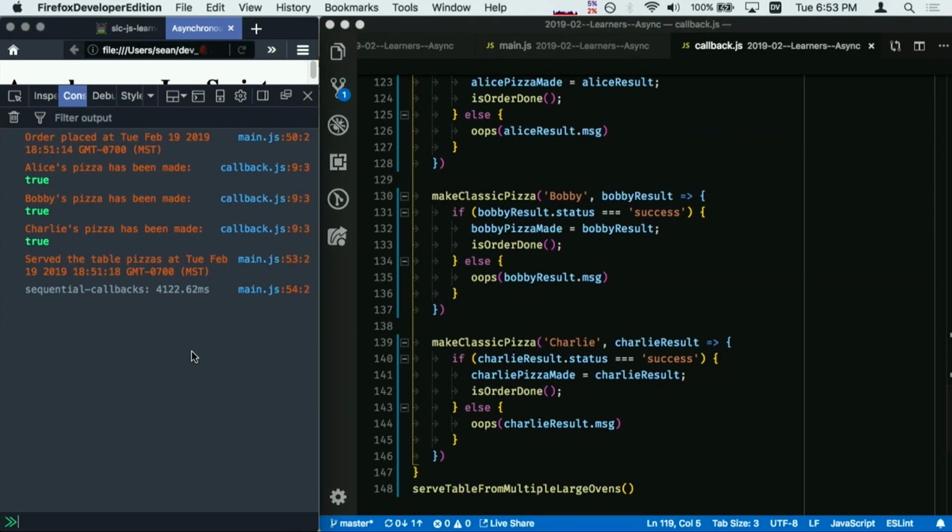So if I save that and I run this puppy, of course, one of the differences is Bobby's pizza is done before Alice's in this example. But otherwise, it runs a whole lot faster. You'll notice that that was under 2 seconds as opposed to over 4 seconds before. So if you don't need to wait on each one of them, running them all concurrently will speed things up. Any questions?